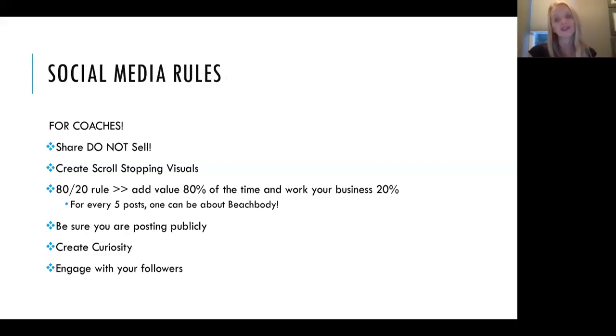You also want to make sure you're posting publicly. There's quite a few people that post privately, or maybe you're just posting to your friends. Make sure all of your posts are public. You really want to create curiosity. We don't need to tell them every single little detail. We want to create this visual, this stop, where they go, what is this? What do they have? And we'll talk about some posts that you can do that on in a little bit.